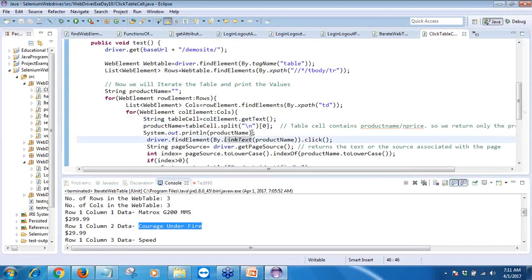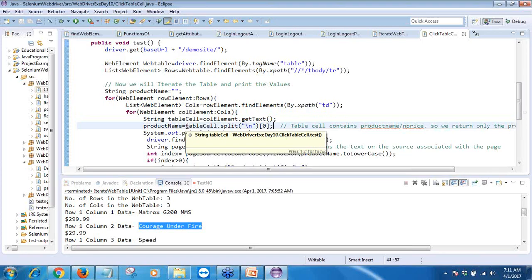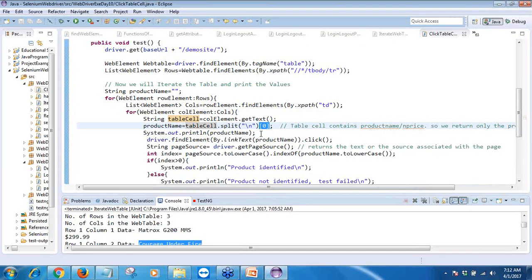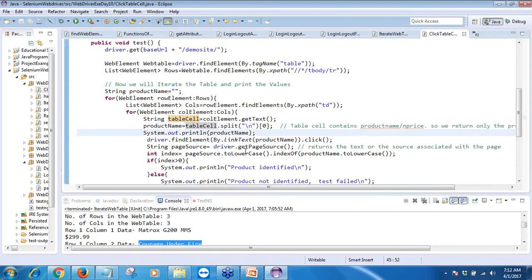So we fetch the text associated with it, and then we want to fetch the product name. So we split the information on new line and fetch the zeroth element, which would be the product name. Okay, then we print the product name. Then we click on this particular product by using its link text property, and we fetch the source of the page, which is the next page.